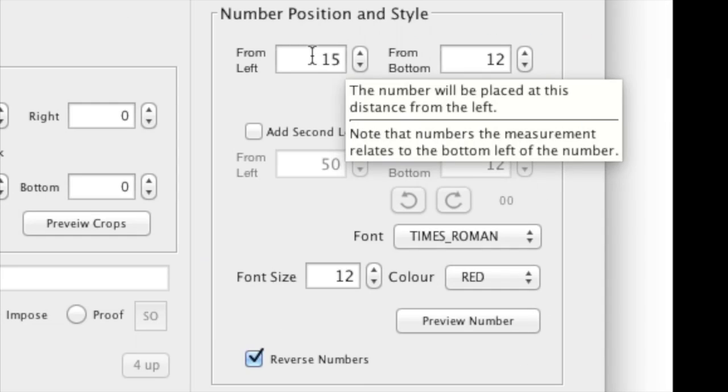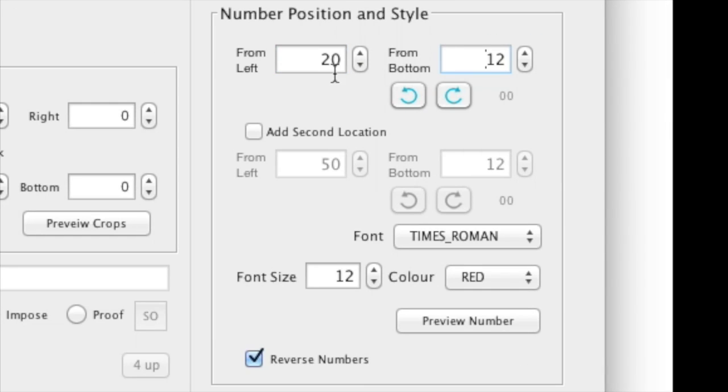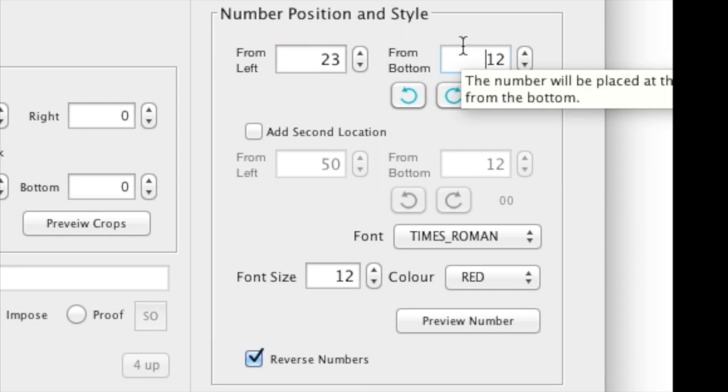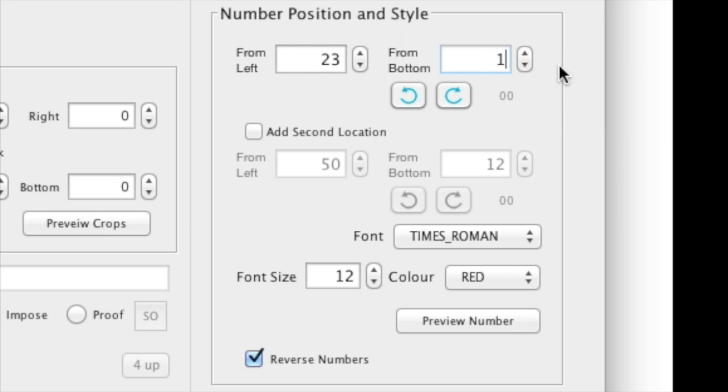Next we position the number. Numbers are placed based on the lower left corner. Again, the internal preview auto updates. To view a high quality preview, click the preview button as shown. This will open the PDF in your default PDF application.